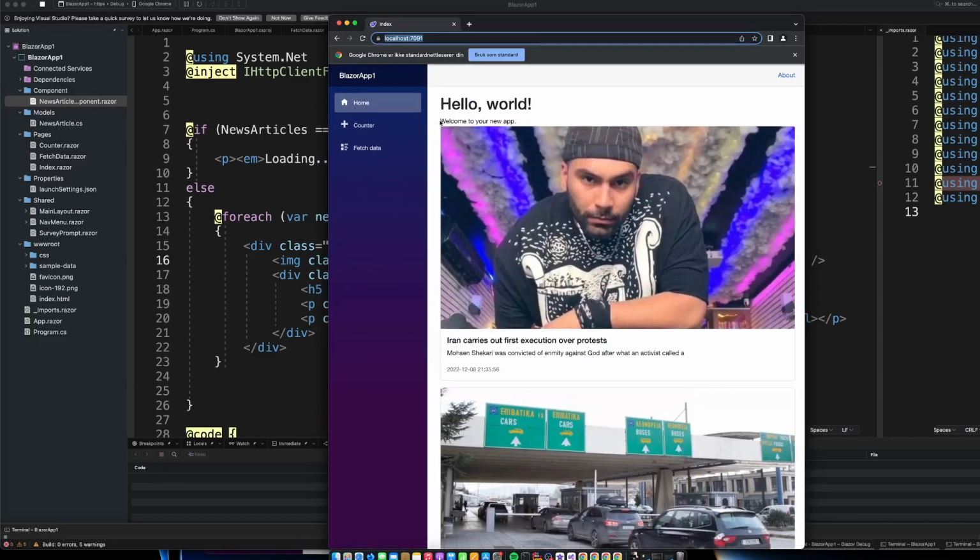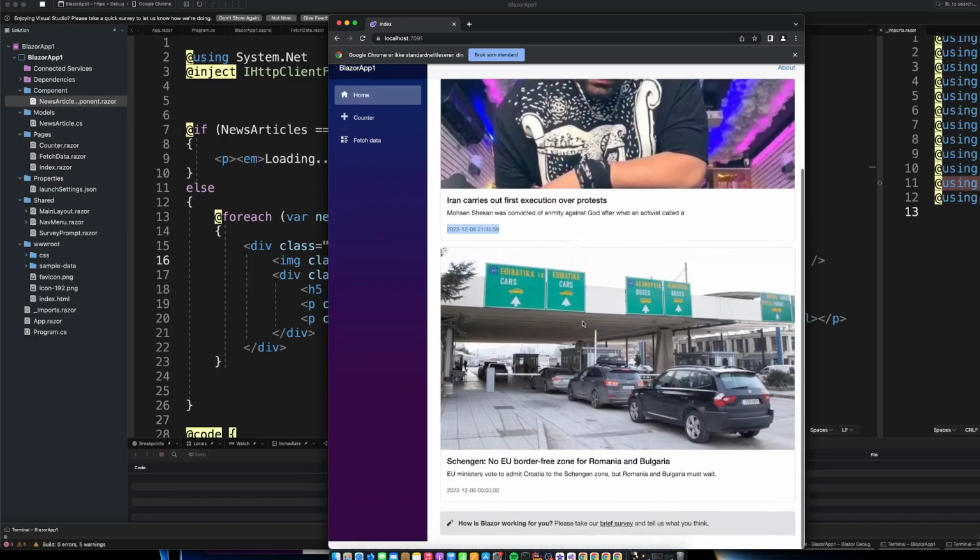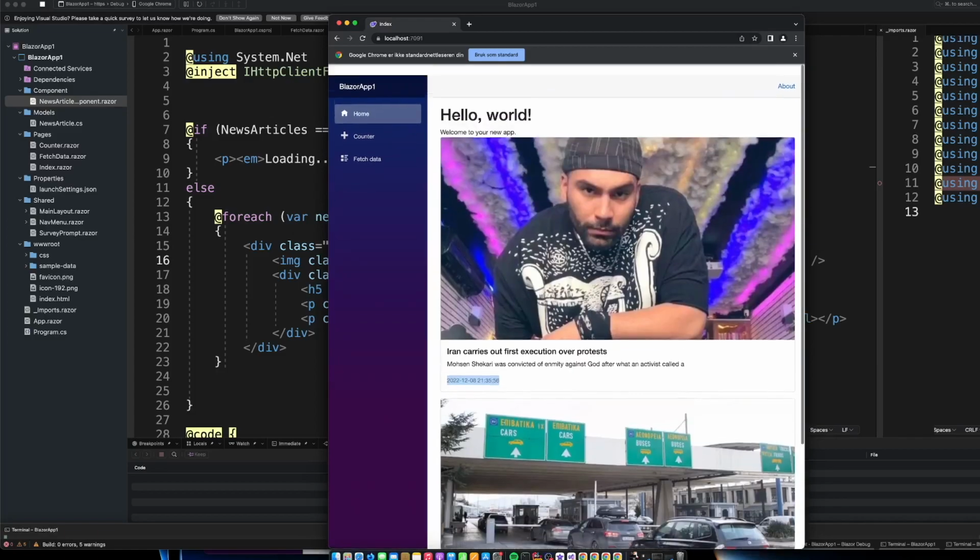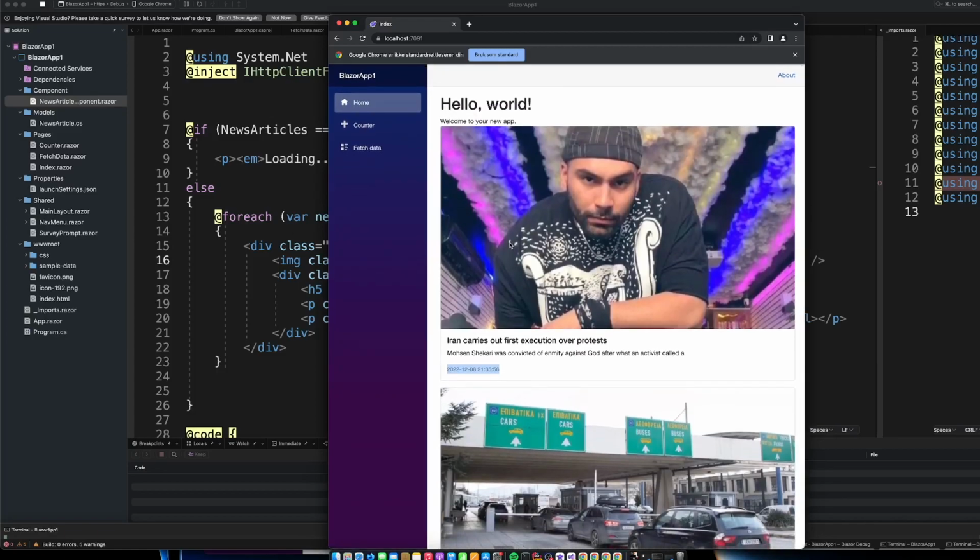We have welcome to your new app. We do have the article coming from the BBC. We have the title from BBC, and we do have the summary. We also have the date, and we have the same thing for this news article. But we have no way to click on it. Okay, so that's something I can show you in another video. But in the next video, I want to make the API a little more sophisticated. Great job, guys.